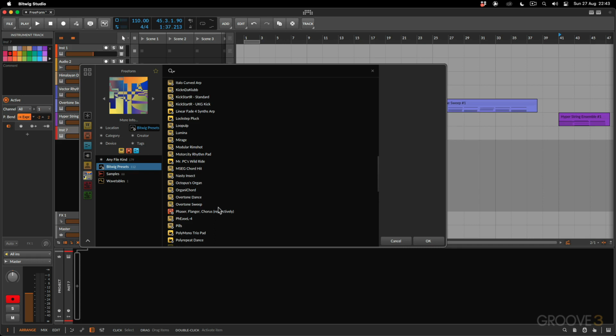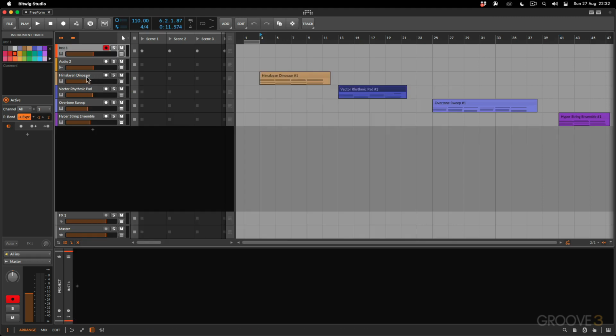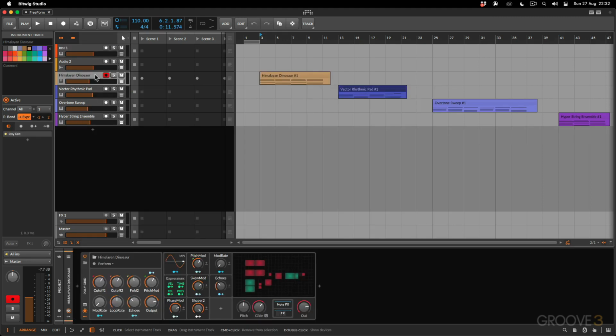And the nice thing is that you can use the MSEGs that have been built up in these devices and use them in other instruments. For example, I've got some instruments loaded up here, and I just want to dive into them and show you what type of instruments these are and how they're using the MSEGs. So first off, this is the Himalayan Dinosaur preset. Take a listen to this.